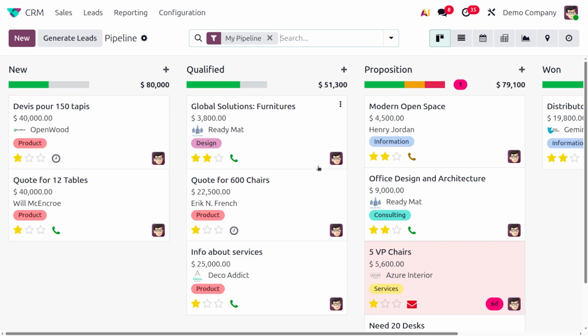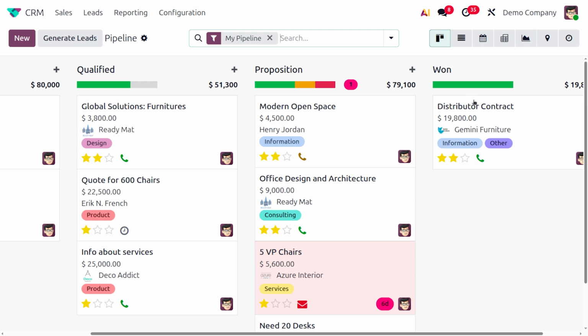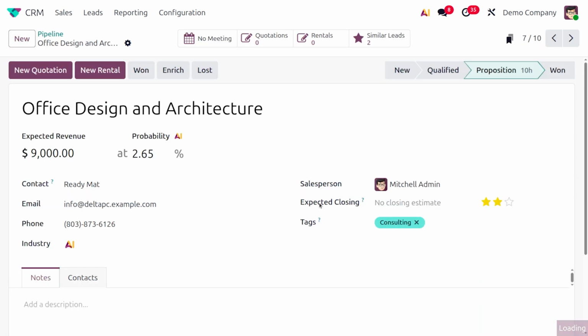Now let's go on to any other random pipeline, and let me choose office design and architecture. As you move on here, if you want to get the industry, you can simply choose the industry, and here it comes under construction material. So it's very easy to get the industry using Odoo AI.